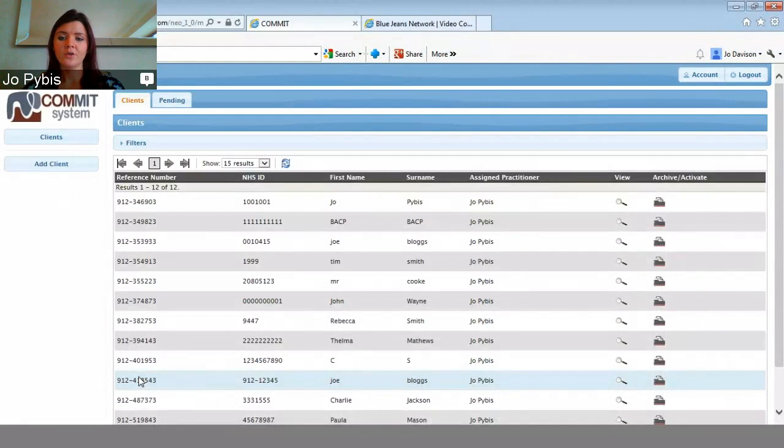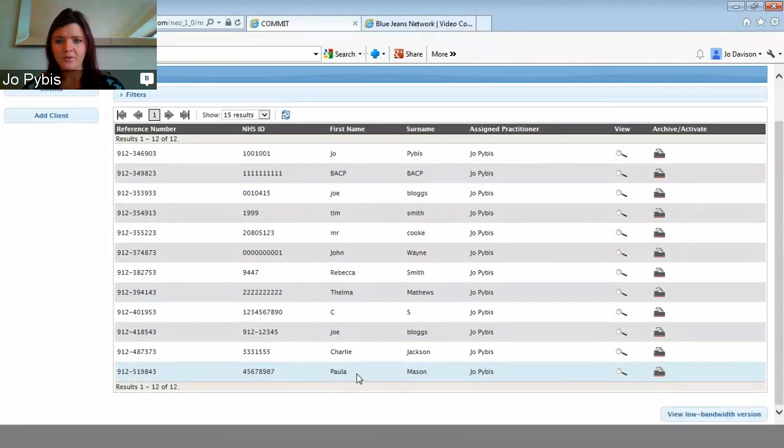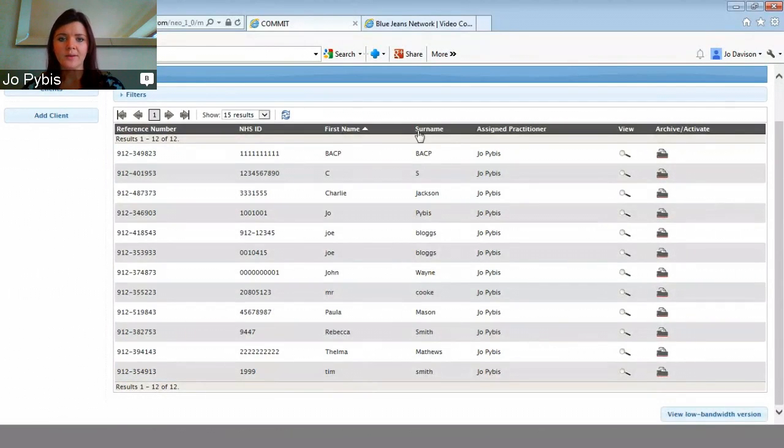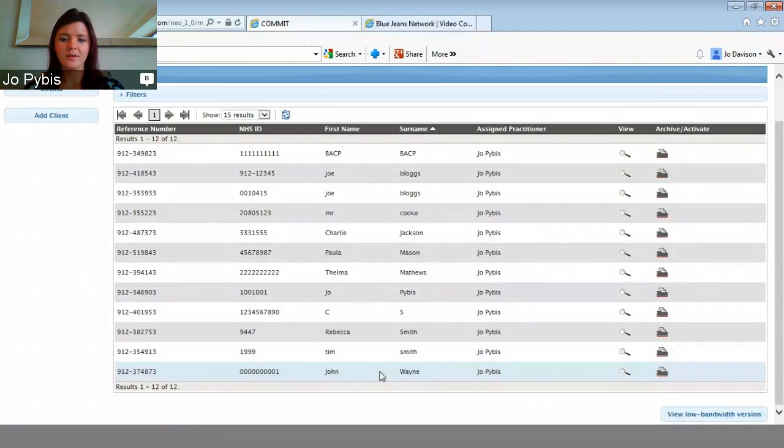This will take me back to the home screen, and you can see that Paula's at the bottom here. You can sort by alphabetically or by surname. So we've got Paula Mason here.